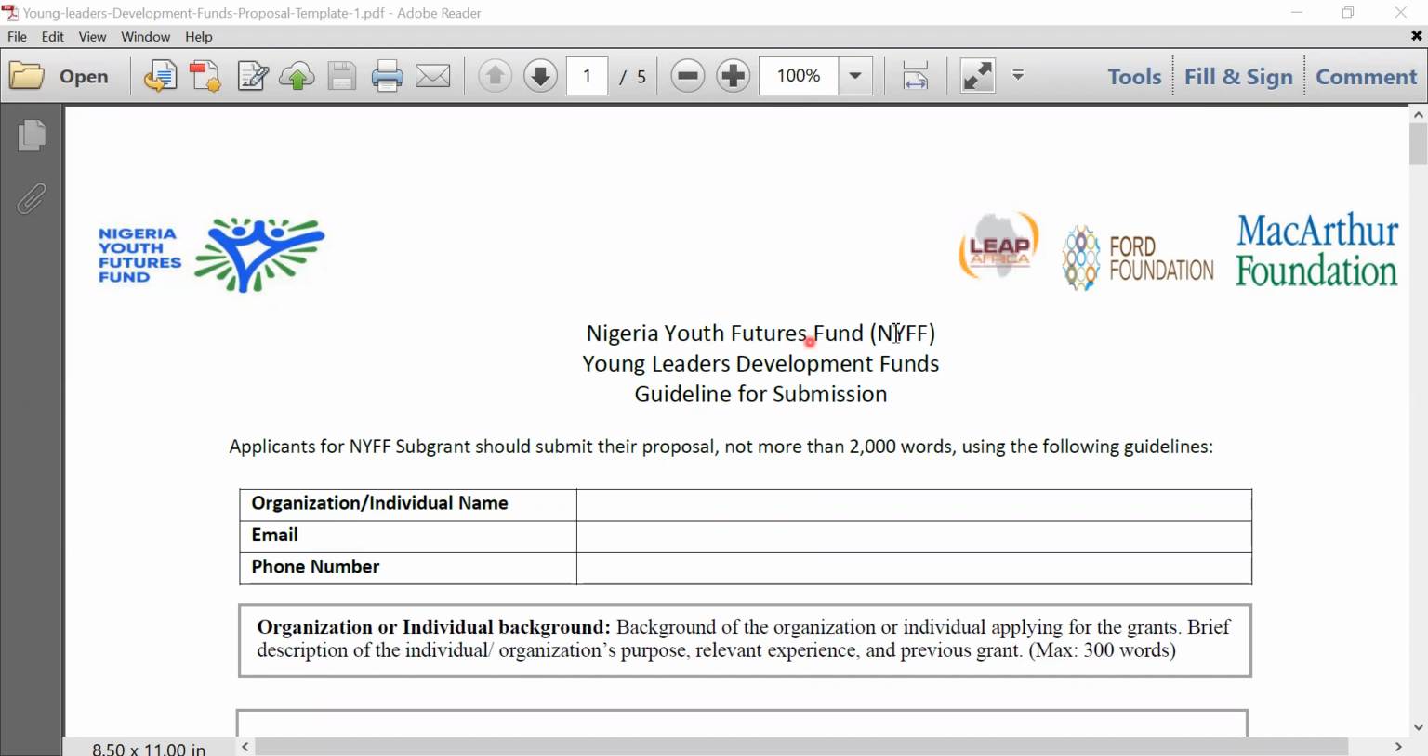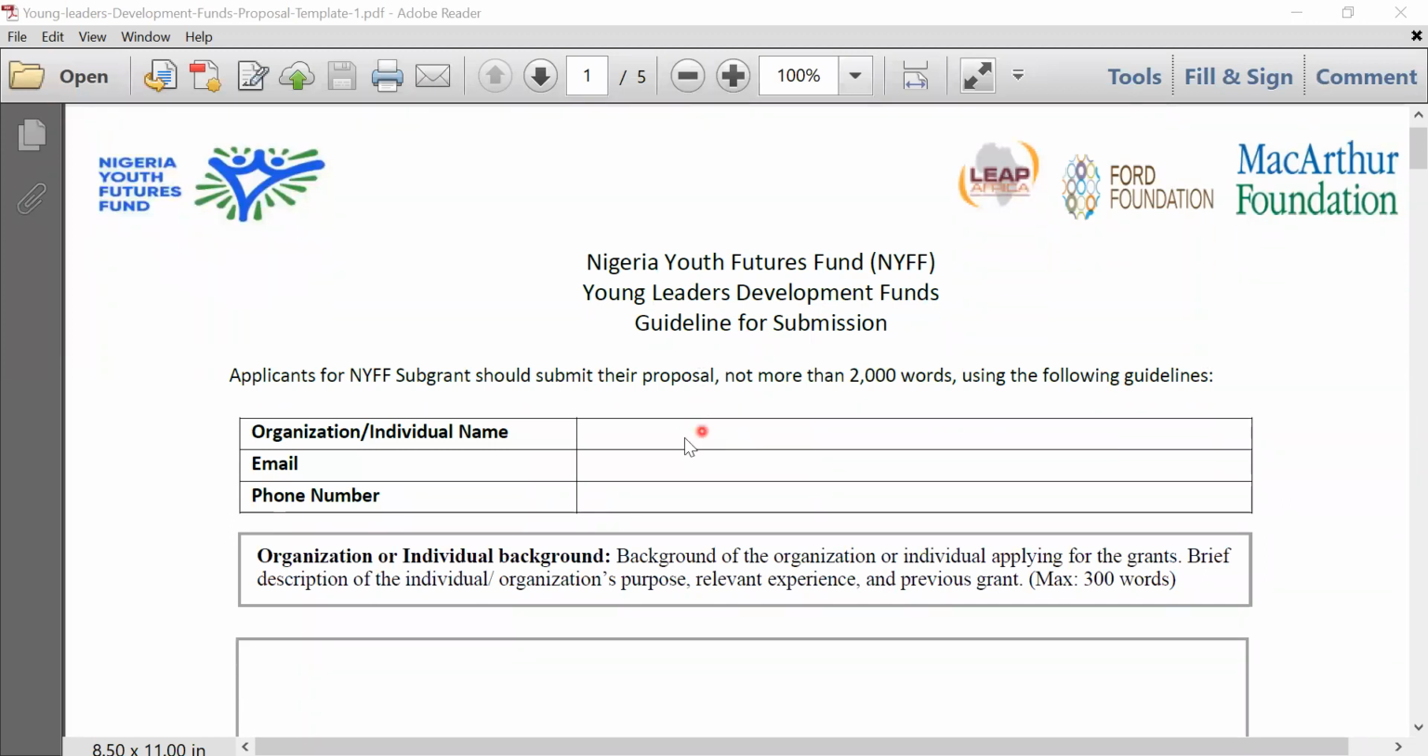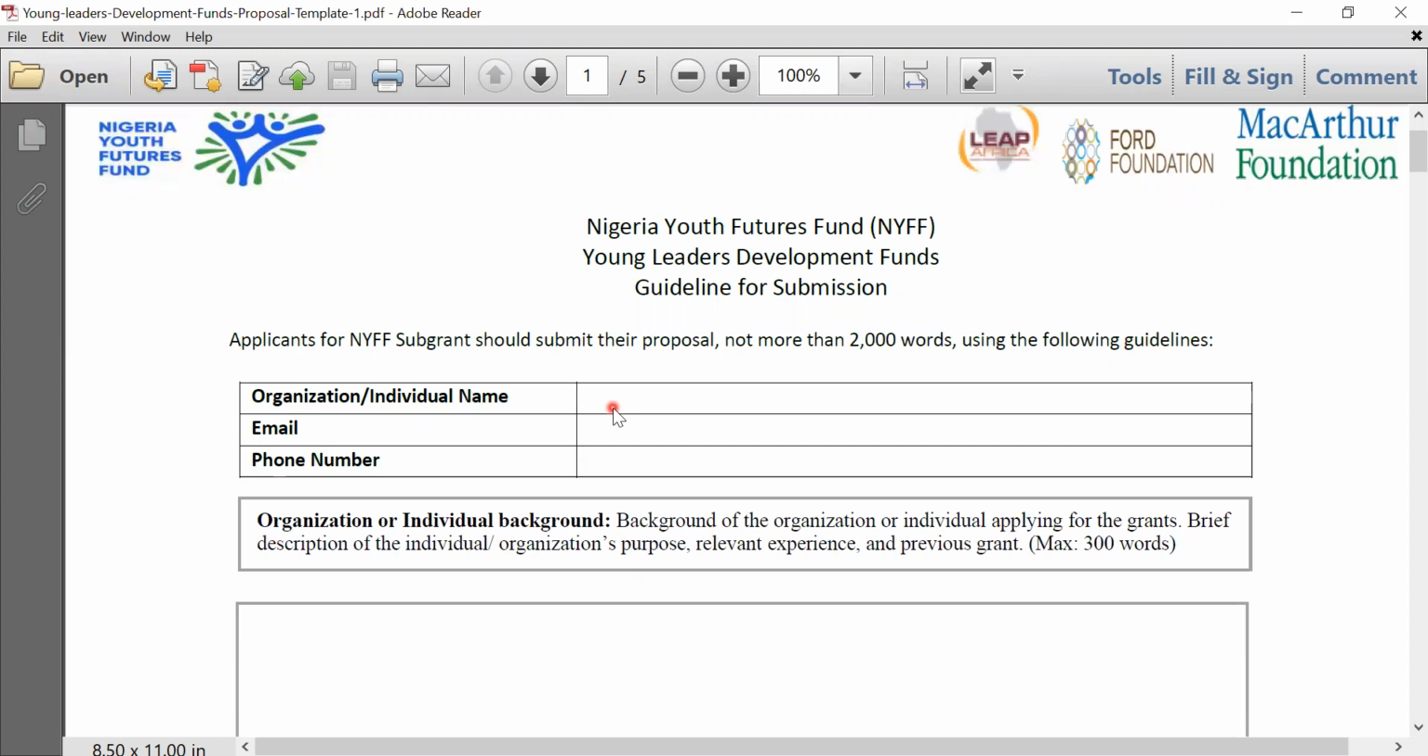So, Nigeria Youth Future Funds, Young Leader Development Funds, guideline for submission. Applicants for the NYFF sub-grant should submit their proposal, not more than 2,000 words, using the following guidelines. This is just a guide for you, and you follow it as you put your proposal together. You can convert this to Microsoft Word and write inside all these boxes. If it's an individual, your name. If it's an organization, the organization name, or the organization and individual name, you put it there.